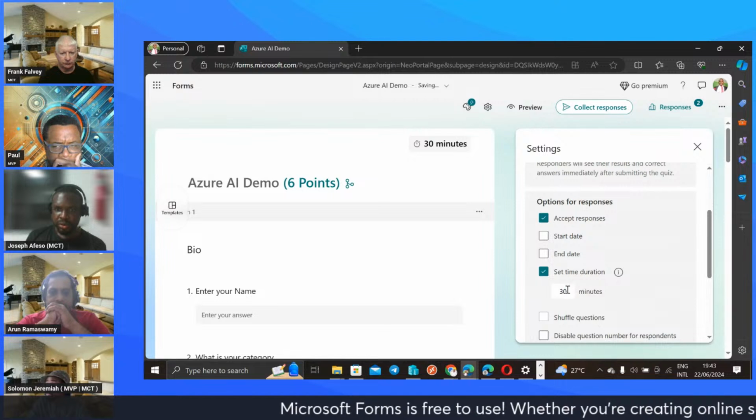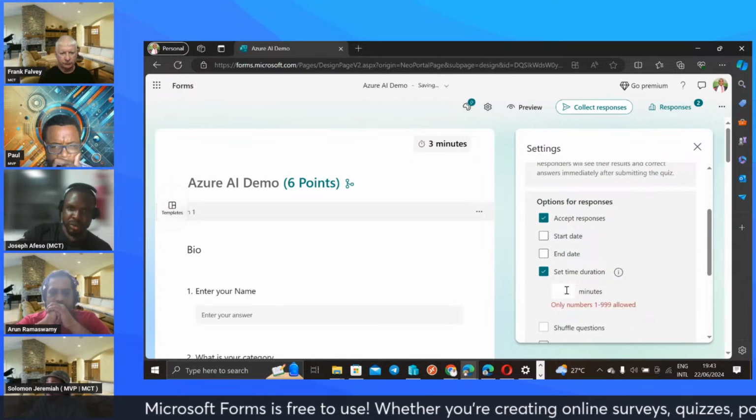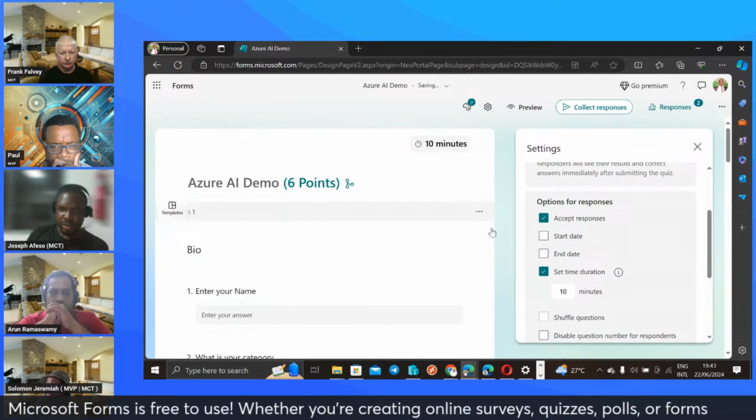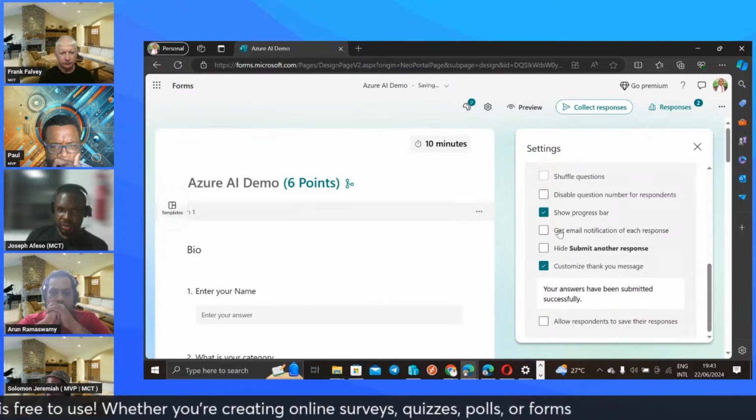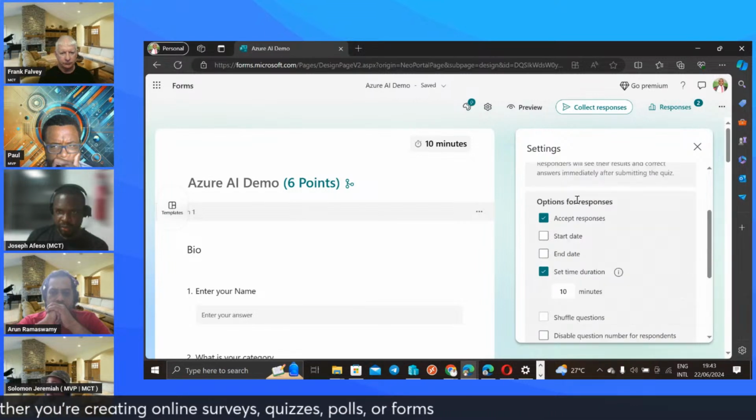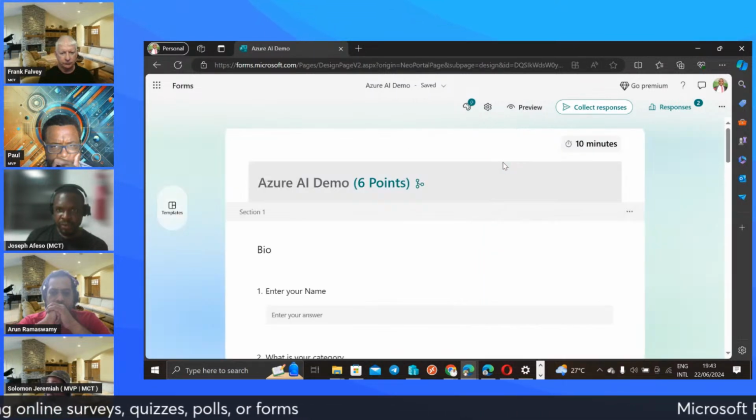Just to check, all these settings went back to default when we did that. So let me scroll down to check if the progress bar is still there. So that's for the duration.